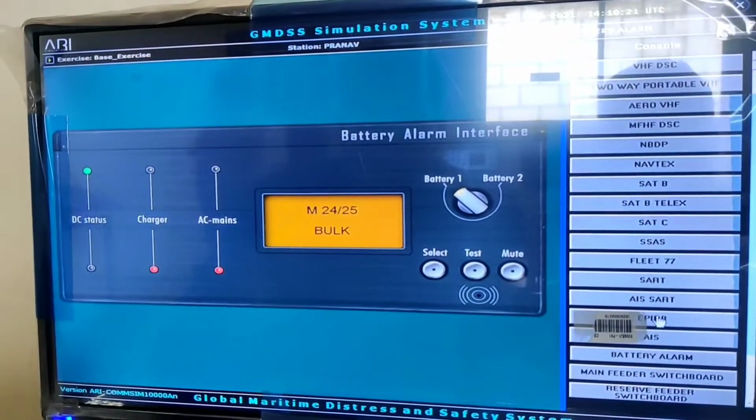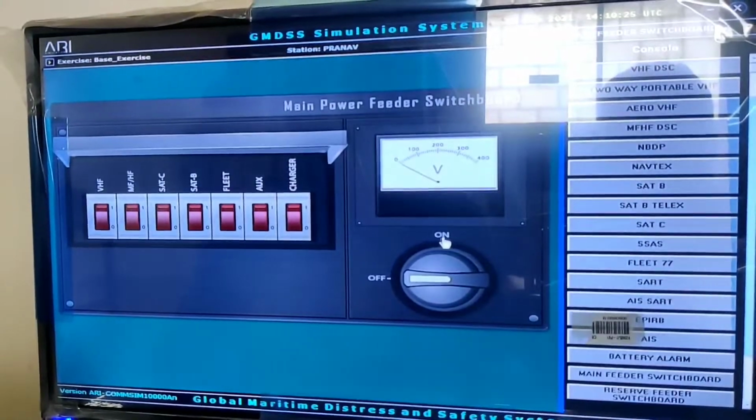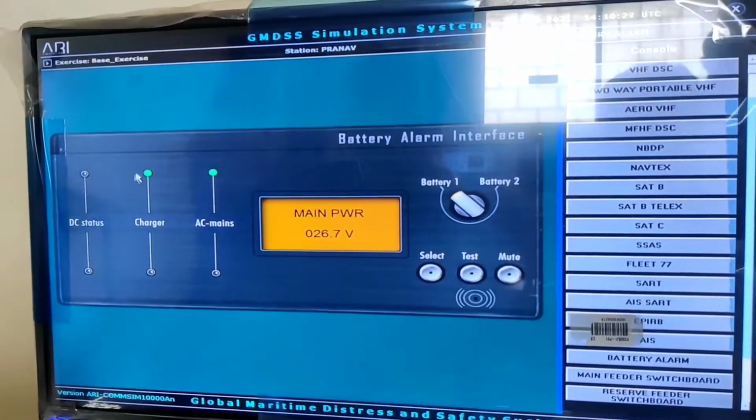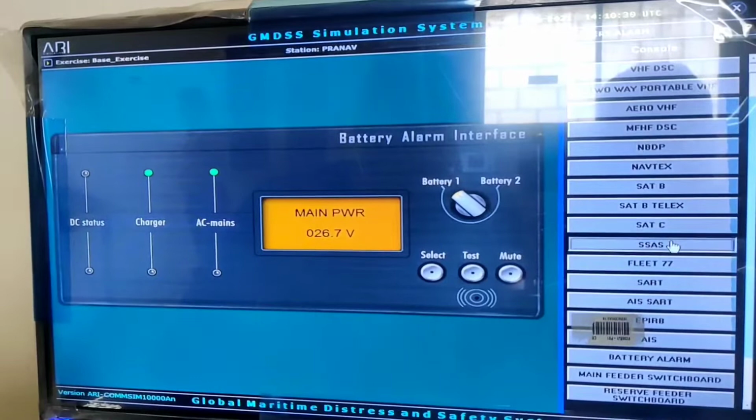After this, turn the battery on again. Battery alarm will change. Now go to SSAS.